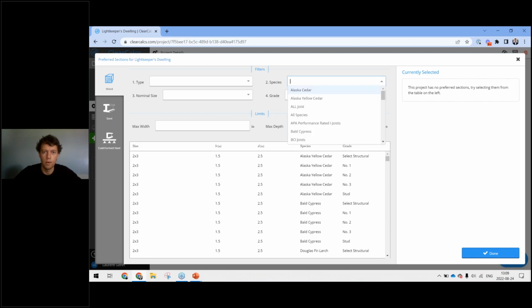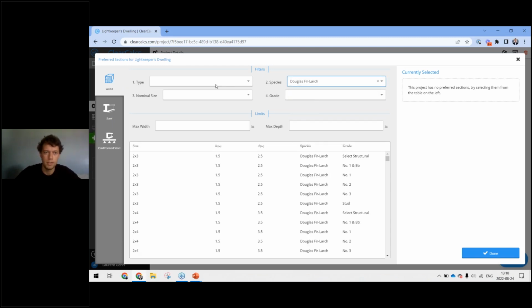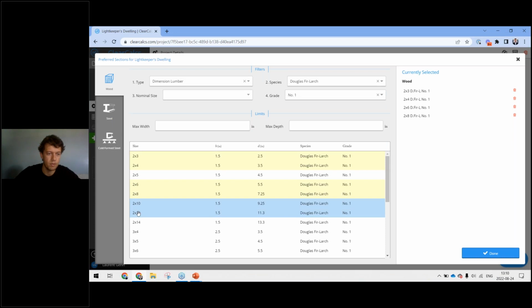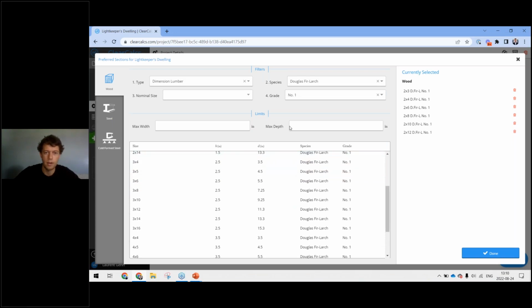And since we're in California, we're going to select here Douglas fir larch species, and we're going to focus on dimensional lumber. And let's just go with grade number 1 for now. So we'll pick, say, a 2x3, 2x4, 2x6, 2x8, 2x10, 2x12. And we'll call it that.